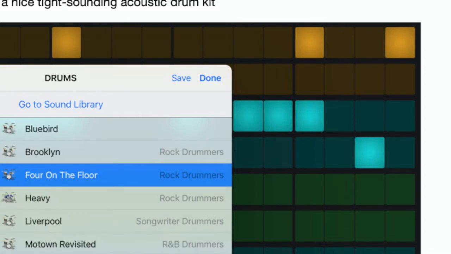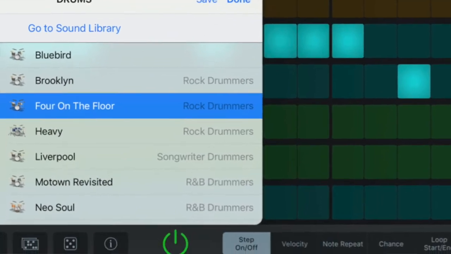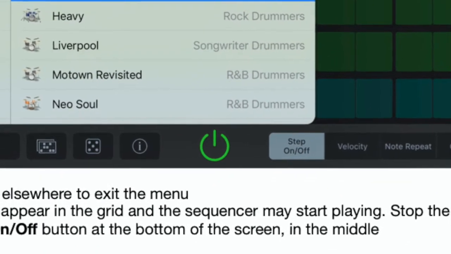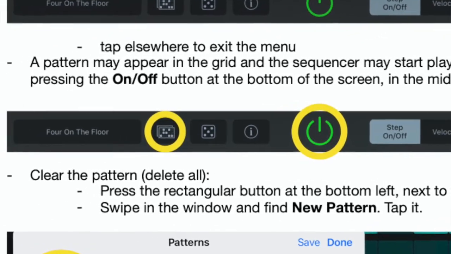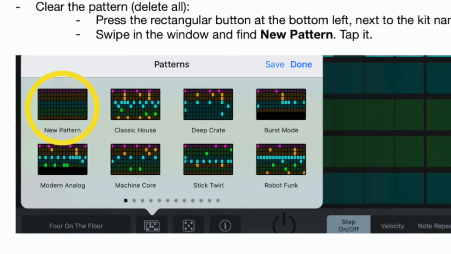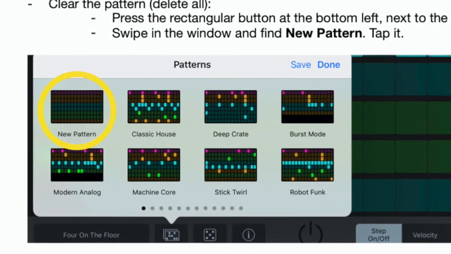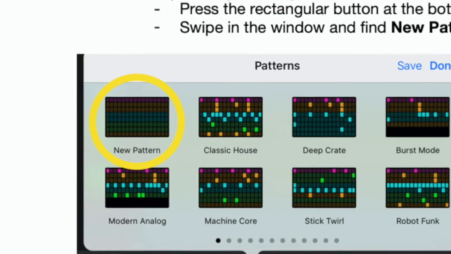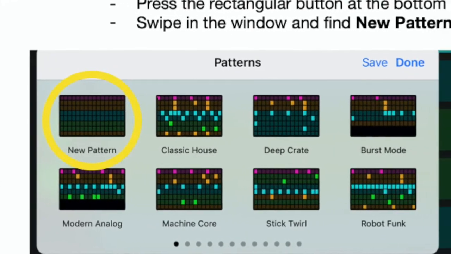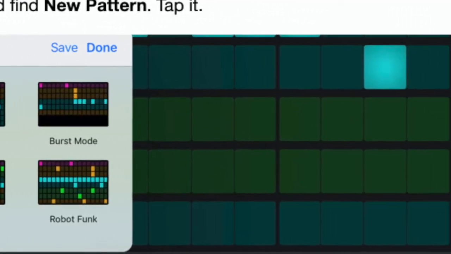Now once you've selected your new drum kit, a pattern may appear in the grid and start playing. Stop the pattern by pressing the on-off button at the bottom of the screen in the middle. Next, clear the pattern, which will delete all of the sequence in the grid. At the bottom, press the button next to the kit name. Swipe in the new window to find new pattern. Tap on it. Again, tap elsewhere to exit the menu.